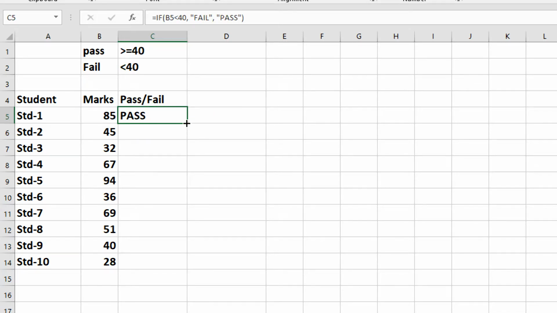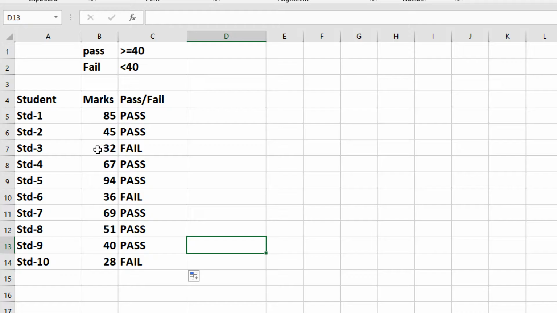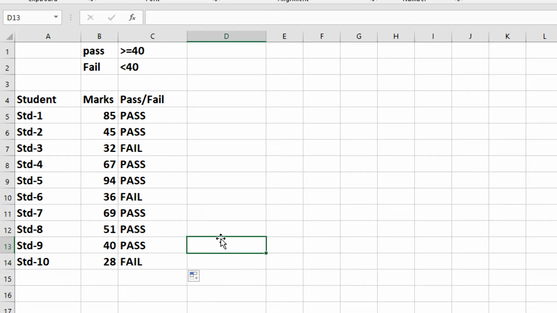We want to repeat the same function over the next few values. Just select and drag down. As we can see, student number 3 has failed, student number 6 has failed, and student number 10 has also failed.